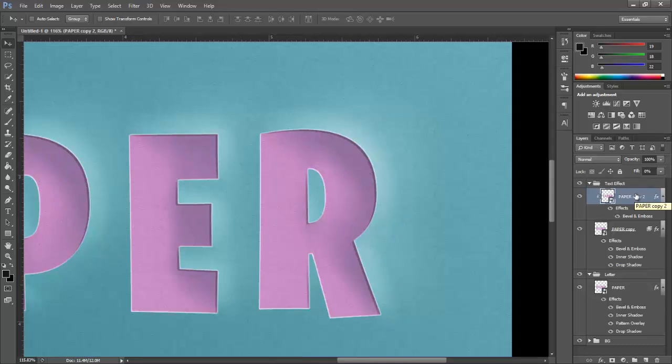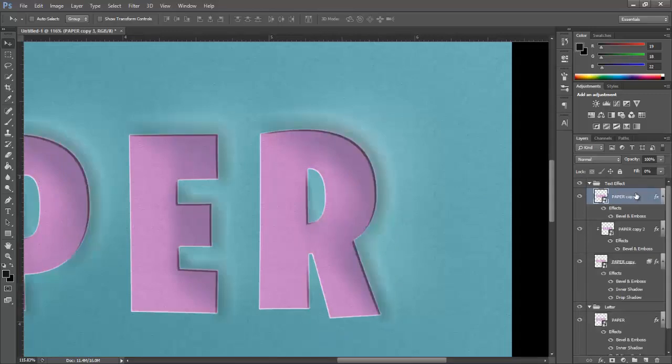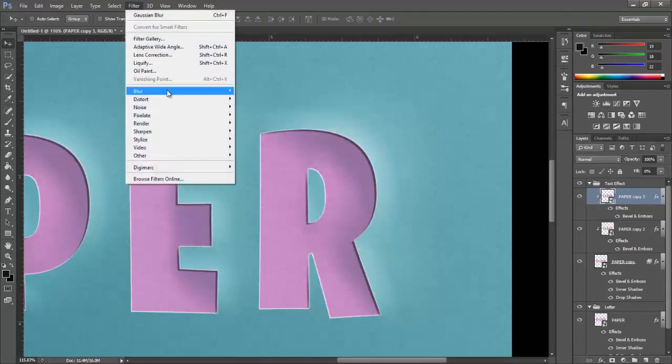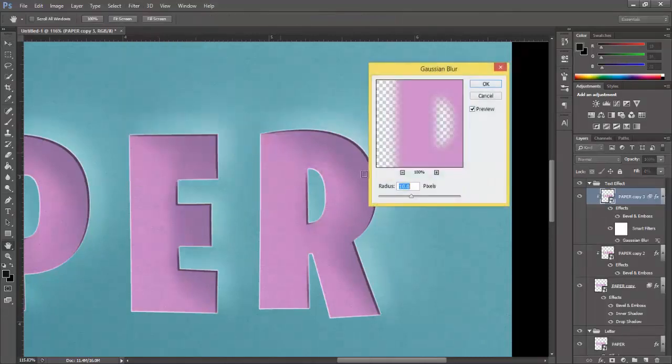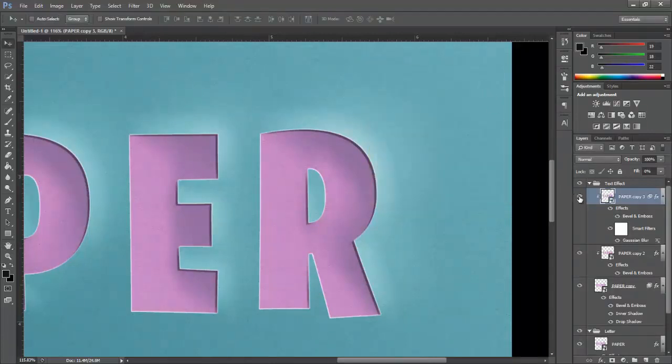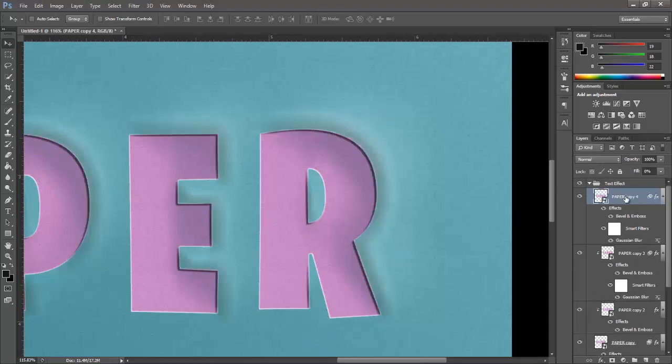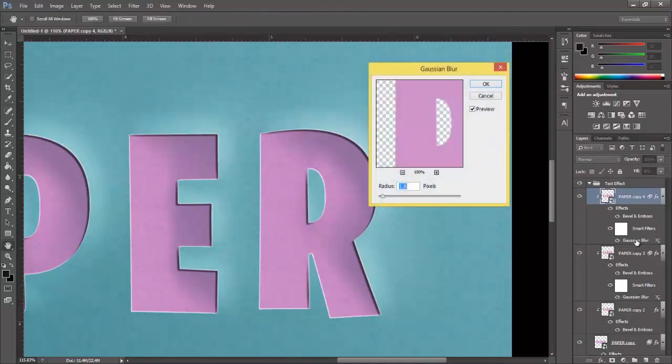Now duplicate this layer again by pressing Ctrl plus J. Hold Alt key and bring cursor in between the layer and click. Now go to Filter, Blur, and Gaussian Blur. Change radius to 1%. Now let's repeat this process again. Double click here in Gaussian Blur. Change radius to 5 pixels.